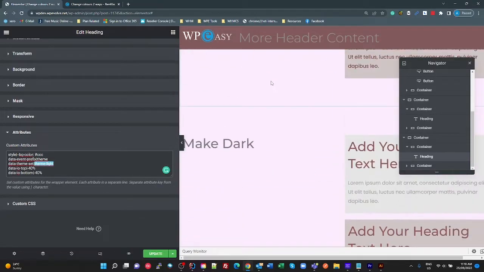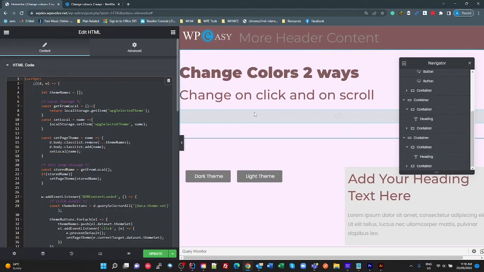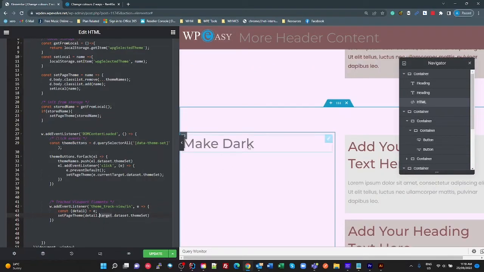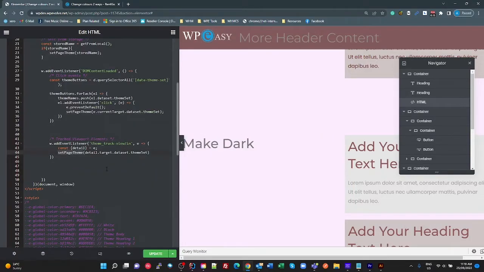Now the JavaScript here will now listen for the event. Again, watch the previous video. It's going to listen for this event here. When it comes in, we're going to get our detail off the event, which has a target. The target is the element that fired the event. So in this case, it'll be this tracked one for theme dark. It's going to get the data set, theme set, and then set our page theme. Exactly the same as what our buttons do, just triggering it in a different way. So that's pretty much what it does.